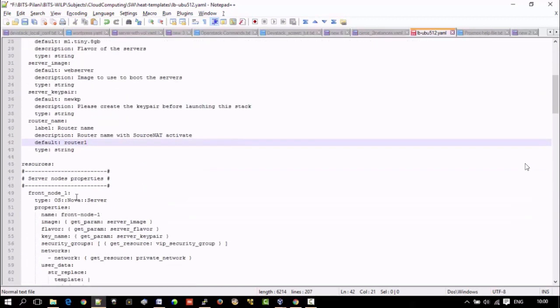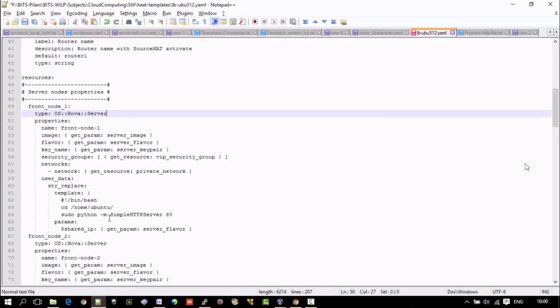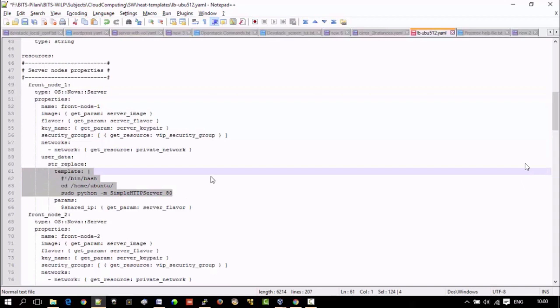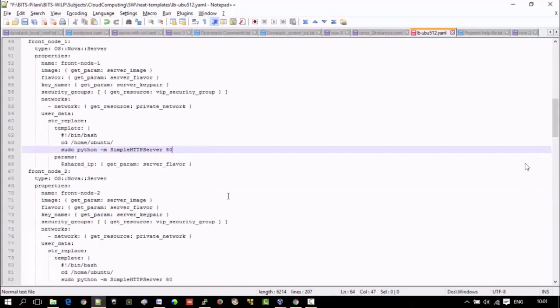Now let us go to the resources. The first resource is front node 1, which is of type Nova server. I've given the name and the image, which gets the parameter from the server image defined above. Similarly, flavor and other details come from the respective parameter values. This is where, once it starts, I can run shell code, that is, a shell file or shell commands in that particular machine once it launches. So here I am starting the server.